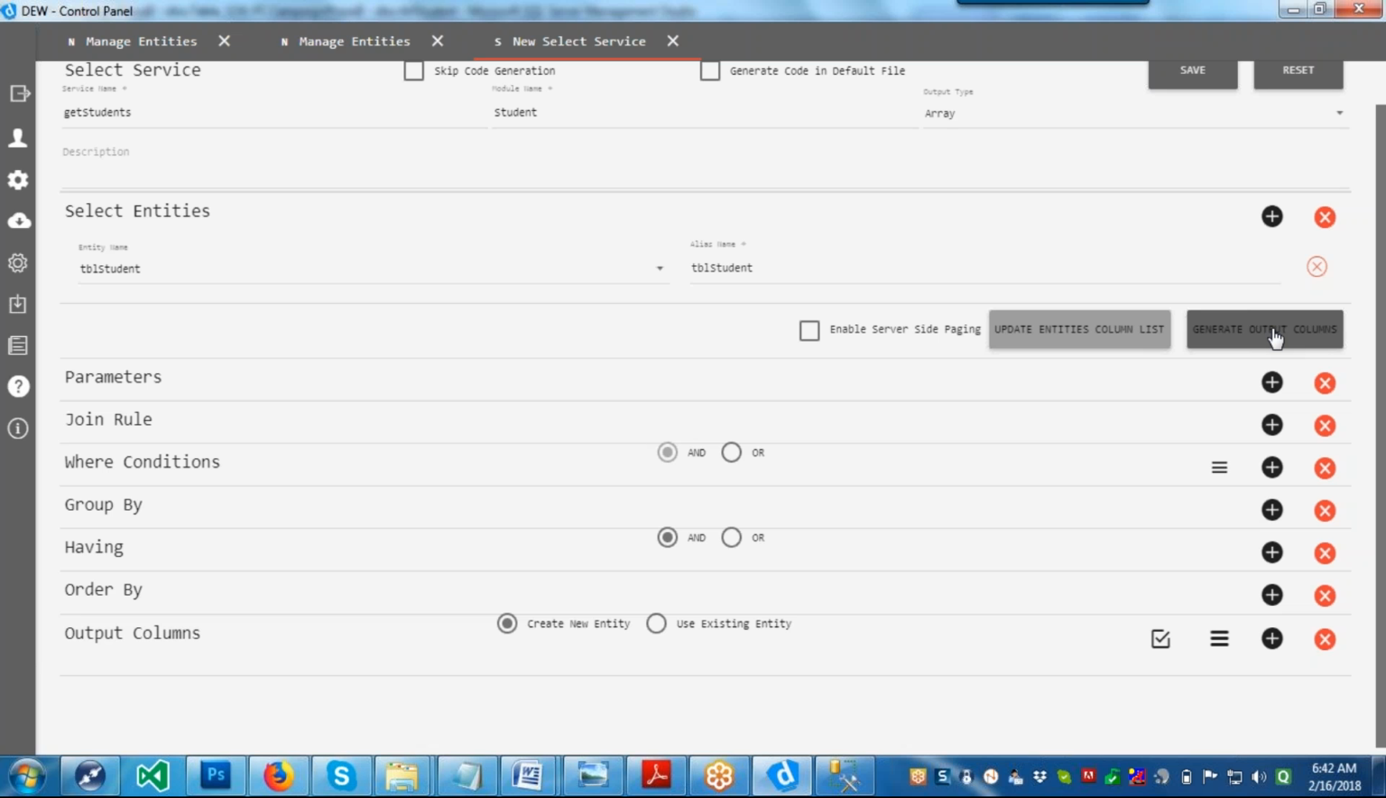Is there a need for paging or not? No, I think not. No, sir. We will show all of them. Okay. So click on the generate output columns. Click on update entities column list. It is column. Okay. I need to check now. Why are we clicking the update entity column list?